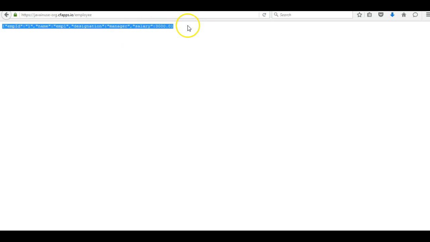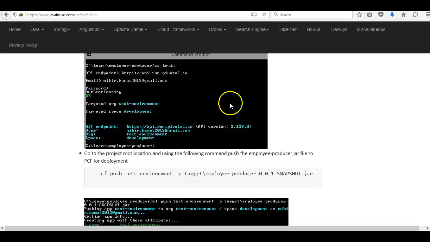You can see the deployment, how simple it is once we have configured the development environment. In the next tutorials, we'll be further learning more about Cloud Foundry, what are services, and some more complex examples. Hope you have understood this tutorial.